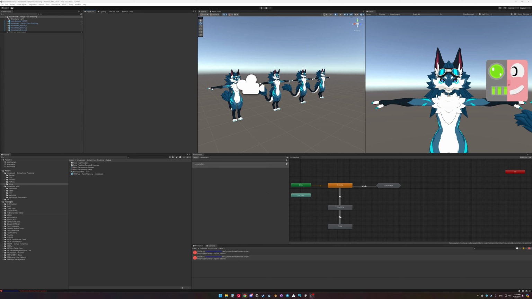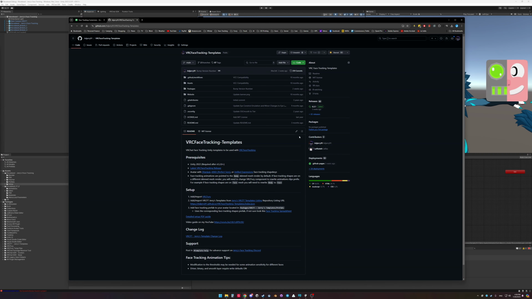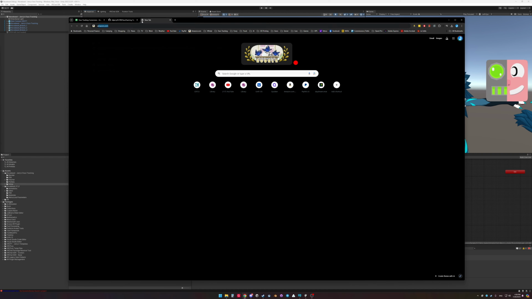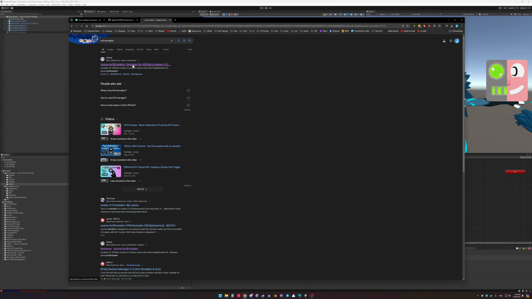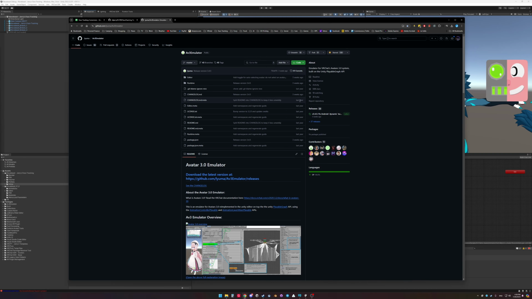One of the things I use is AV3 emulator. So AV3 emulator by Luma. I use this to debug it. This is sort of a branch off the gesture manager, but I like AV3 emulator because it works really, really well for testing face tracking.